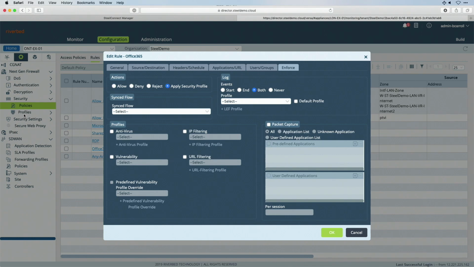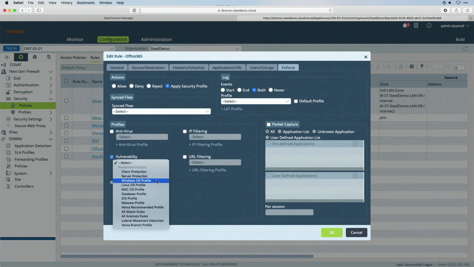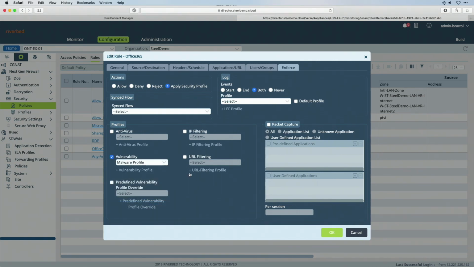I could go in and write my own profiles for antivirus and all that stuff, but let me just take, for example, vulnerability. There's a bunch of these built in for me, and there's a malware profile that does malware protection. It's basically looking at the file and the hash and comparing that. Once I apply that security profile to that traffic, now I'm filtering for malware. I can do the same for scanning URLs. That profile contains whose malware and threat detection engine you're using, and this is all part of the Versa partnership. It's applied just to the stuff that matched, in this case Office 365.